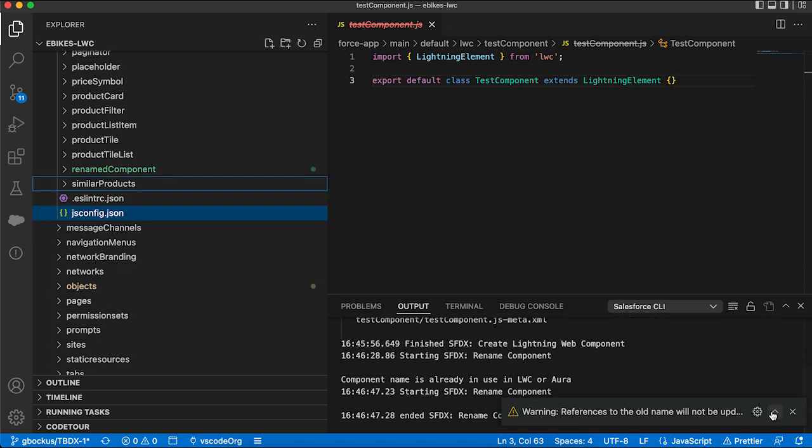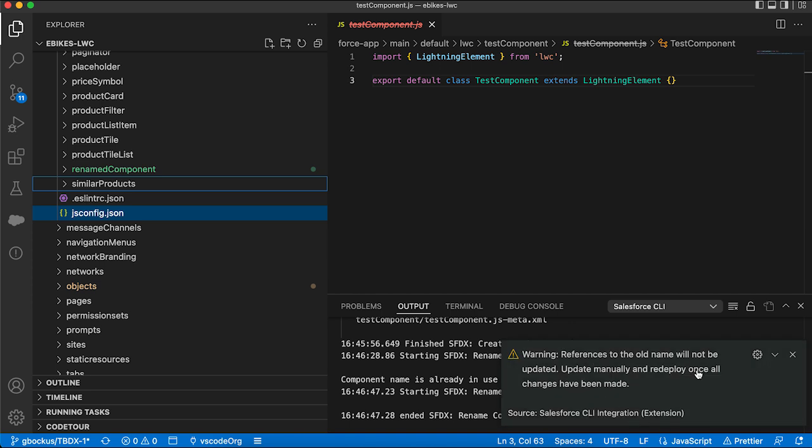It's important to note that right now, this command does not update references to your component across files, so those will still need to be updated and redeployed to your org. We've included a warning in the bottom corner letting you know about this step as well. This feature is being worked on iteratively, so our team will also be introducing this ability to automatically rename all references across files soon as well.